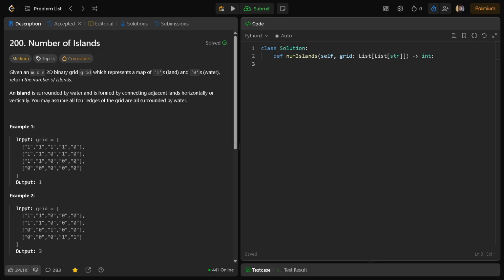Here's the step-by-step idea. First, we'll keep a counter to track the number of islands. Then, we will loop over every row and every column of the grid. If we find a 1, that means we found unvisited land, so we'll increase the island counter by 1. Then, we'll run a DFS starting from that cell to mark every connected land cell as visited by turning it into a 0. This way, when we continue scanning the grid, we won't count that island again. The DFS will check all 4 directions, up, down, left, and right, and keep marking land until the entire island is visited. Now, let's go through the code line by line.